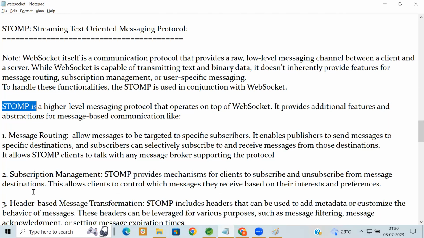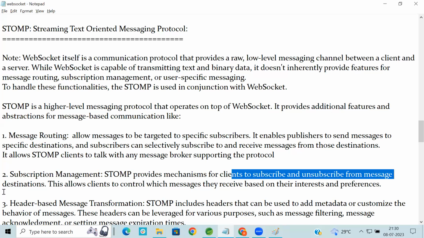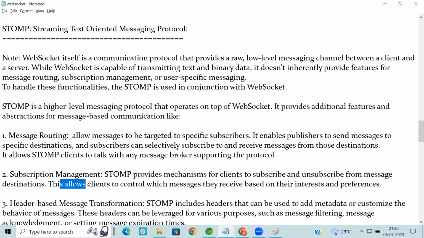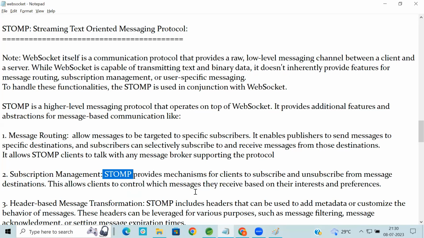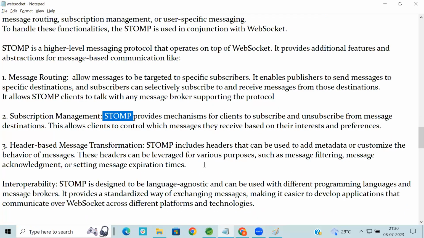You can do that. Subscription management. STOMP provides a mechanism for the client to subscribe and unsubscribe from the message destination, and this allows the client to control which messages they receive based on their interest and preferences. किस topic को, किस destination को आप subscribe करना है, किसे unsubscribe करना है. Everything we can manage with the STOMP client. We will see in action.